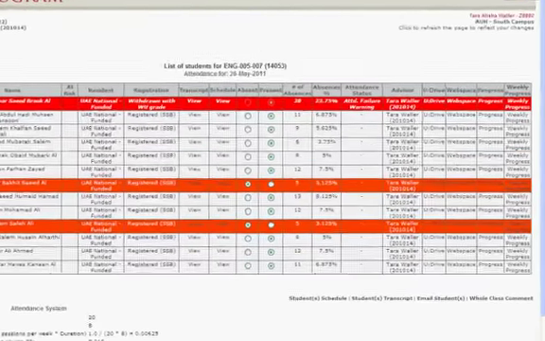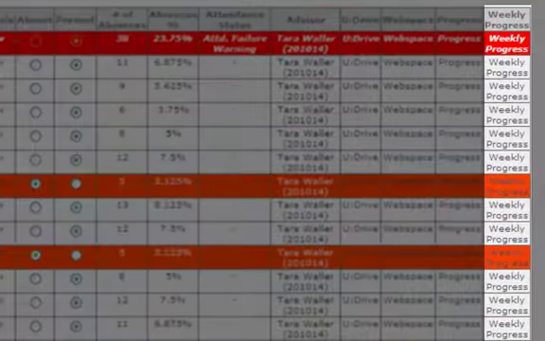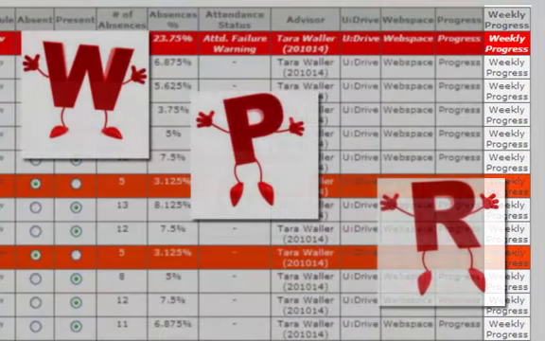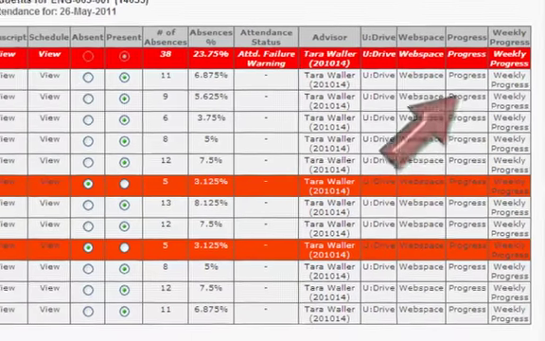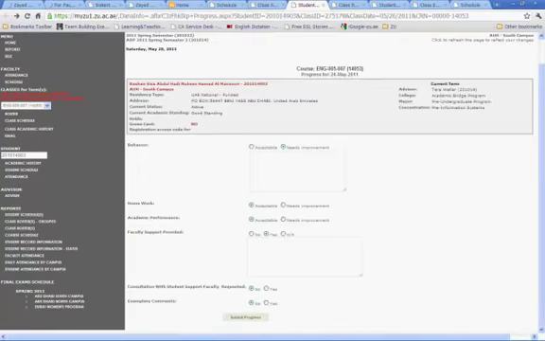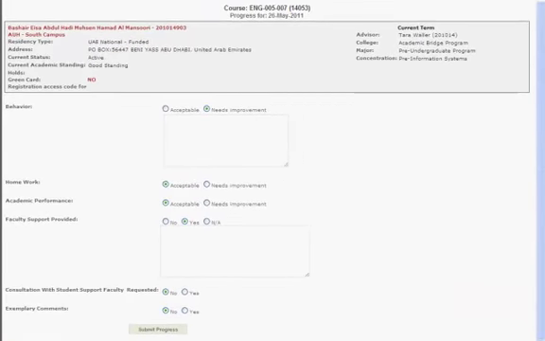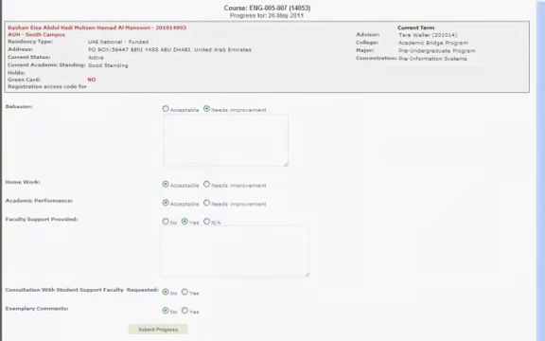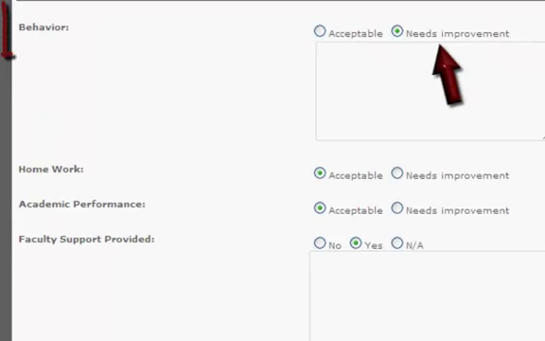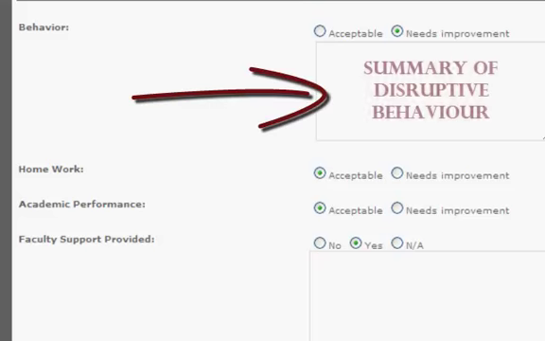Another important aspect of FAP is the Weekly Progress Report, also referred to simply as WPR. By clicking on Progress, you are taken to a page where you can submit reports to management relating to student academic and behavioral performance. For example, let's say a student has been disruptive in class to the extent that it impedes learning. Then you select Needs Improvement next to Behavior. A drop-down box appears where you can provide a short summary of the student's disruptive behavior.